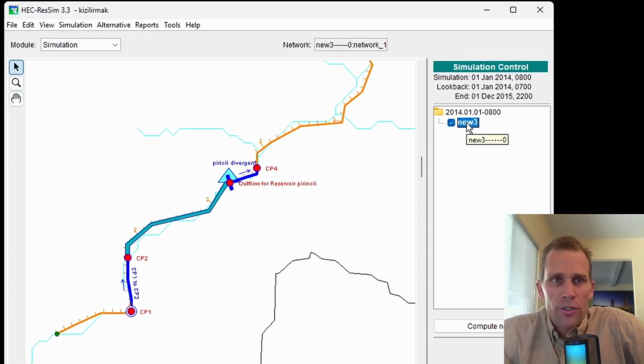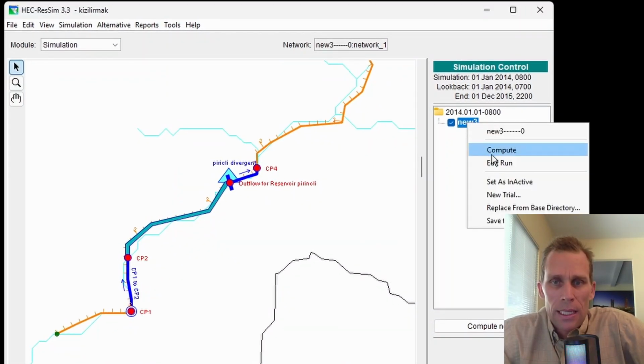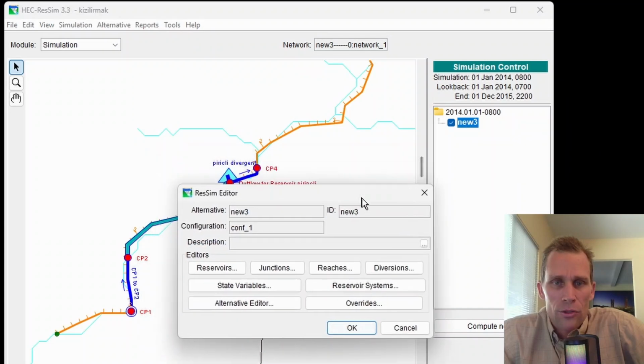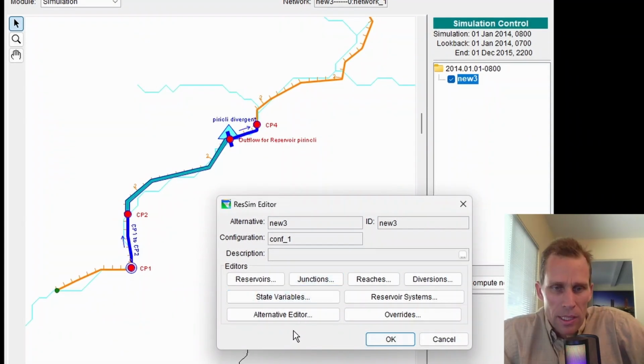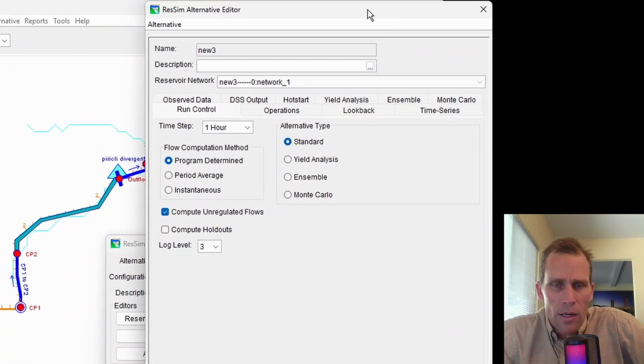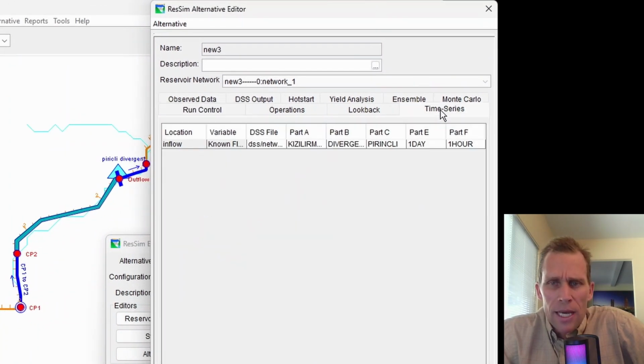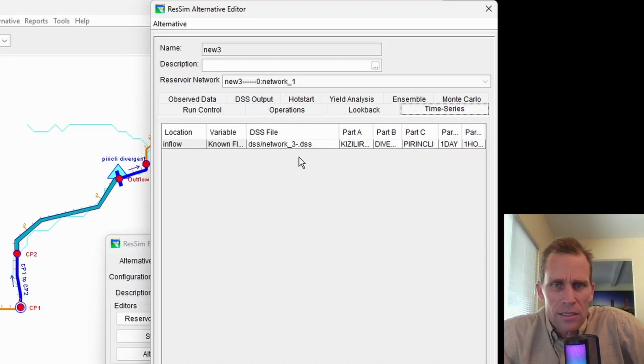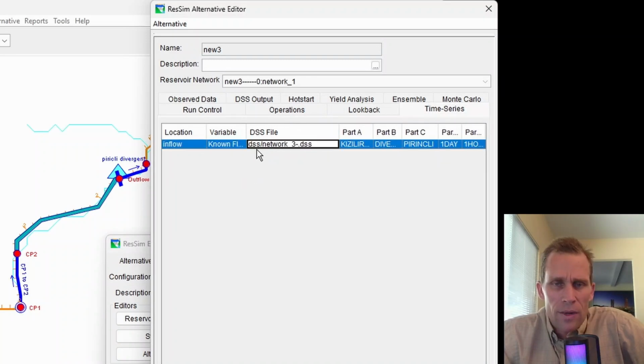Okay, so to fix that first error, let's go ahead and right click and edit run on this alternative. And what I'm going to do is select alternative editor. This brings up the alternative editor box, and I have the time series tab selected now. And my DSS file is not the correct file. This right here is just a relative link to the .dss within a DSS directory.